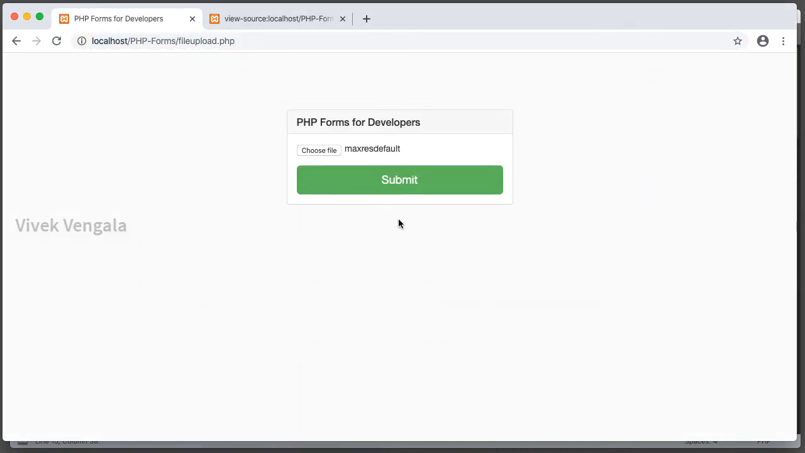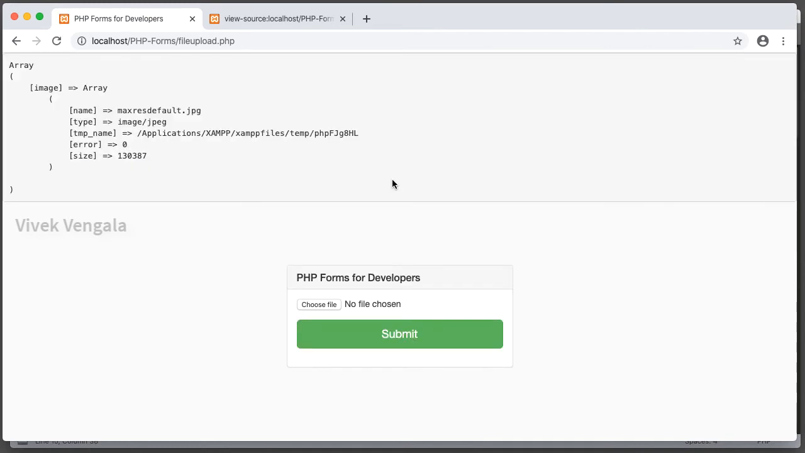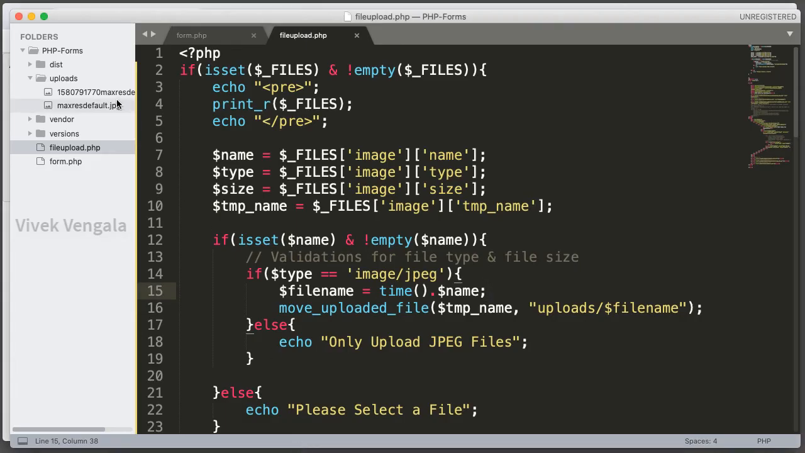I'm submitting this form with the image. Now you can see it's an image. Let's check it in the directory. Now you can see the new name with a timestamp. It's a unique timestamp generated with a time function added to this file name.